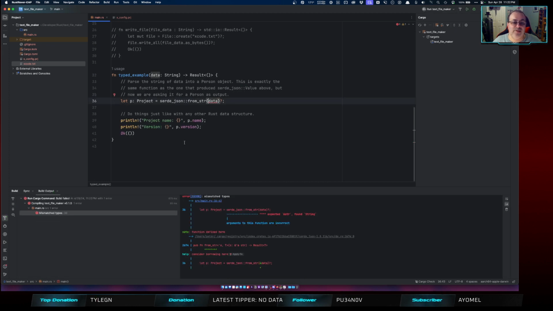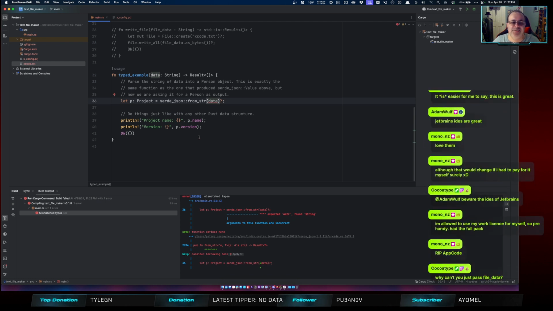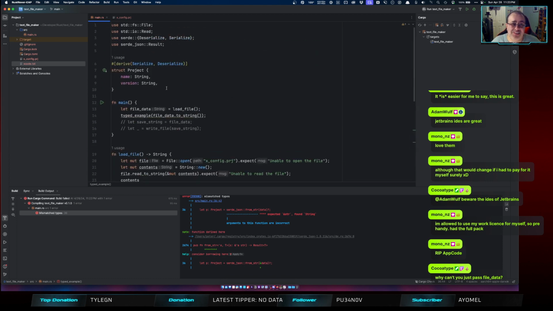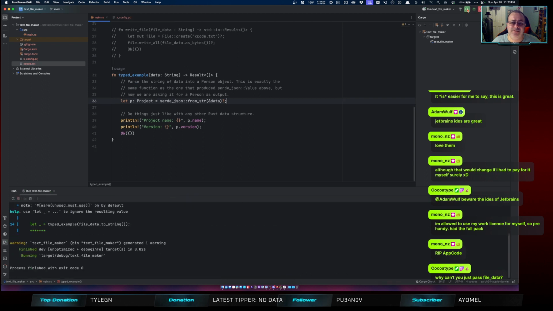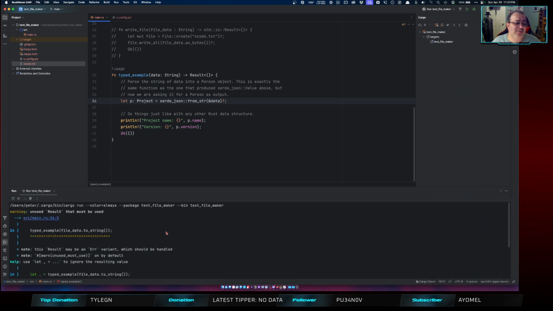And it begins. All right. Consider borrowing. Can I borrow this? Why can't you just pass file data? Because whilst I believe it should be a string, I don't know that it is right now. So if I do it to a string first, I know it's a string, and then we'll see. Nothing. Not a thing, right?